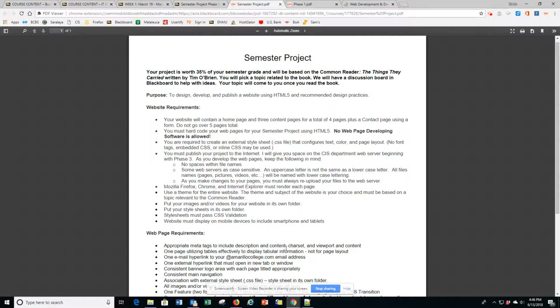Okay. As you make changes to your pages throughout your project, you must always re-upload your files to the web server. So on the web server, you just have to keep everything current. So at the end of the day, if you made some changes in Notepad++ or TextWrangler, whatever you're using, update it at the end of the day, and throw them out to the web server. So we always try to keep them most current and live all the time.